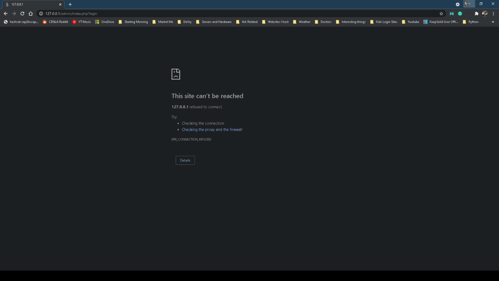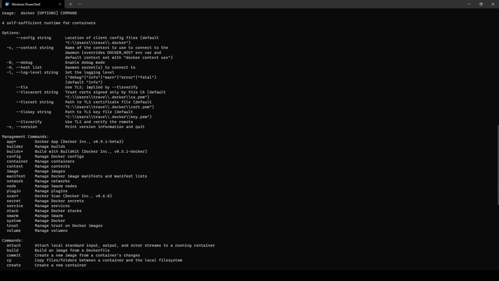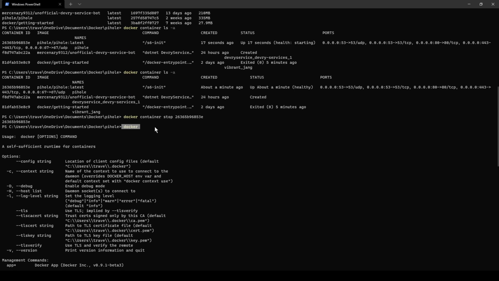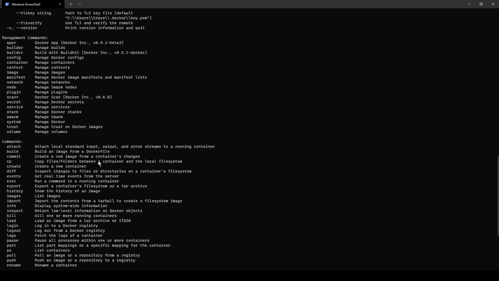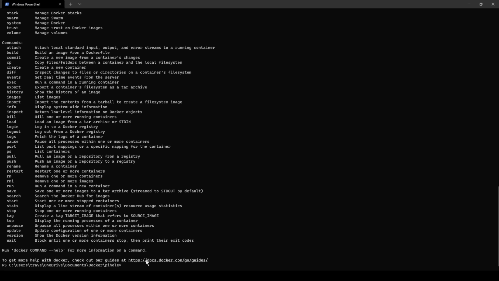You can always do Docker without anything behind it, and it gives you your basic commands. You have from your debugging and context to app builders, configuring, networking, all your options right on down to the bottom. Even gives you the link to docs.docker.guides. Sorry guys, I did it again. If you do just Docker by itself with no commands behind it, you can actually see here it gives you all the commands that you can possibly run, including the link to Docker's documentation site.